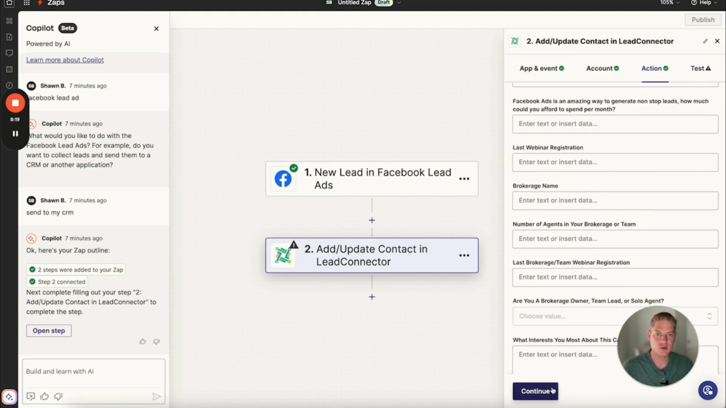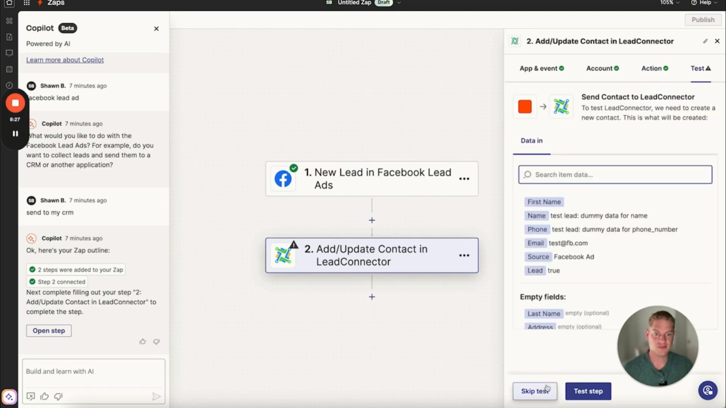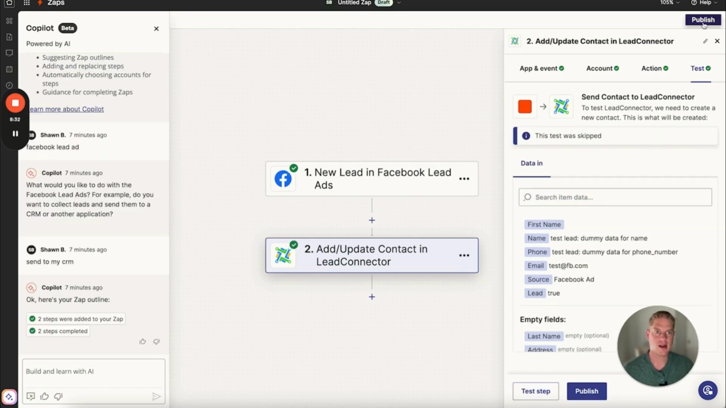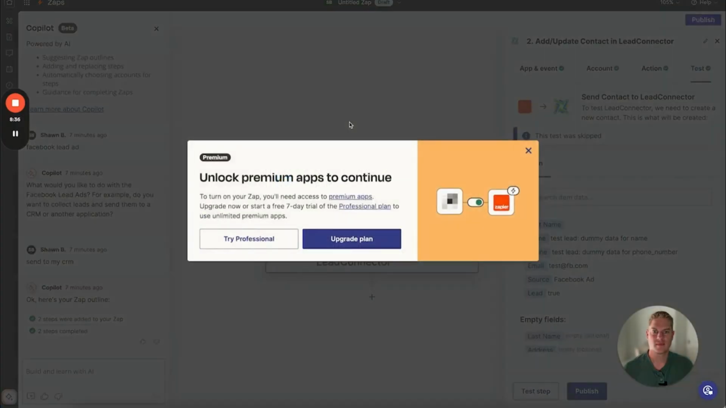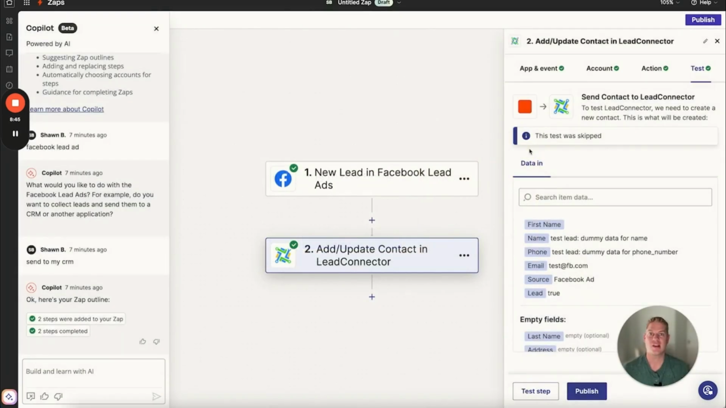It's going to have you do one more test to make sure it works like you saw in the other one, and then you're good to go. You can turn the Zap on, and life is good. So let's skip this test for now just to show you what it looks like. And I could go publish. And right now it won't let me because, of course, you need a premium one to do this. But it would then publish if you're spending that $20 a month, and you're good to go.